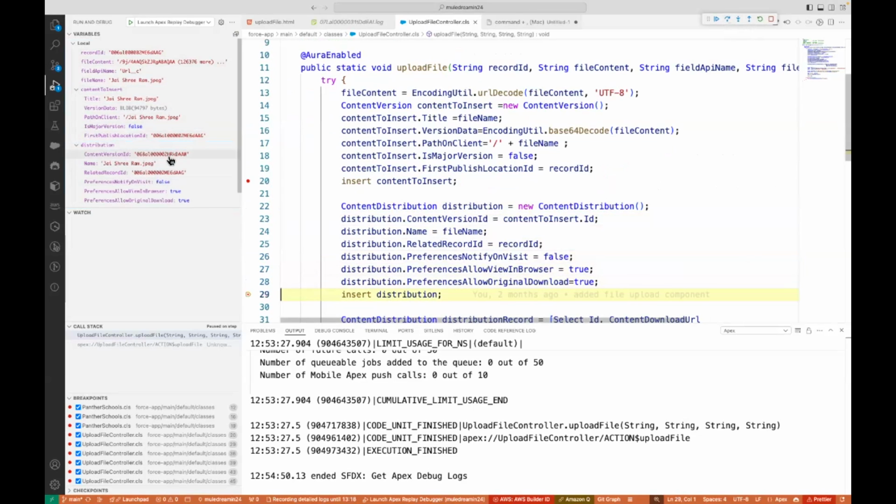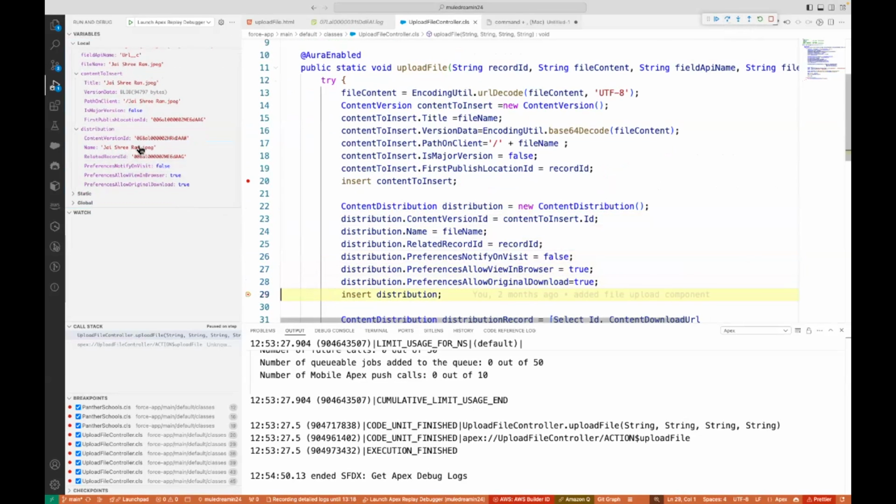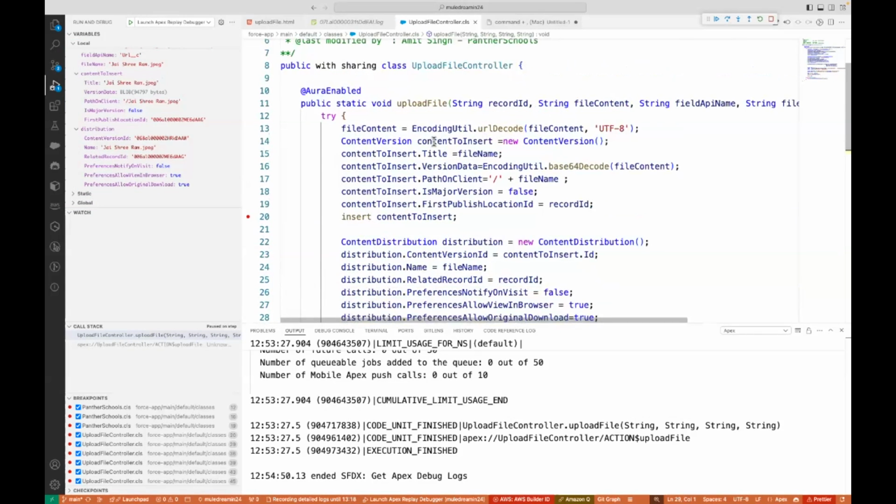And if you go to this line number 20, again this is distribution. Now if you hover over to the variable, for example content to insert, you will see the information for that variable. Even if it is not here, you can hover over to that variable and see the value. Hover over to the file name variable, see the name. Hover over to the file content, see the content.